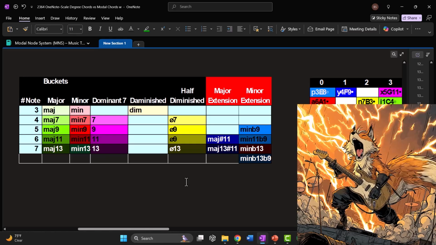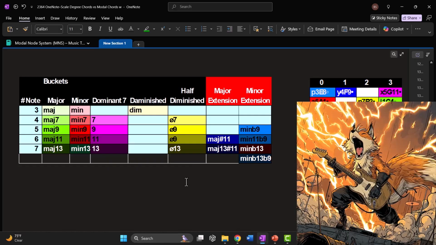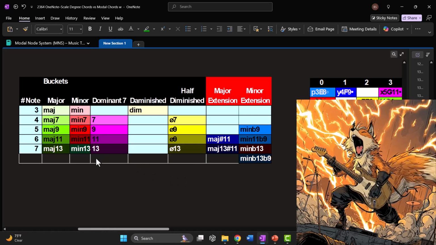So for example, if you were to ask a chatbot like ChatGPT, would you please give me a list of chord constructions that are common to a 7-note collection, such as the 7-note collection built around the C major? You might get a table that looks something like this.